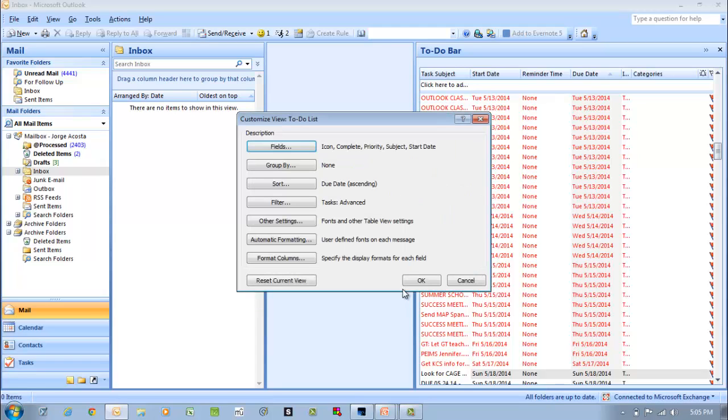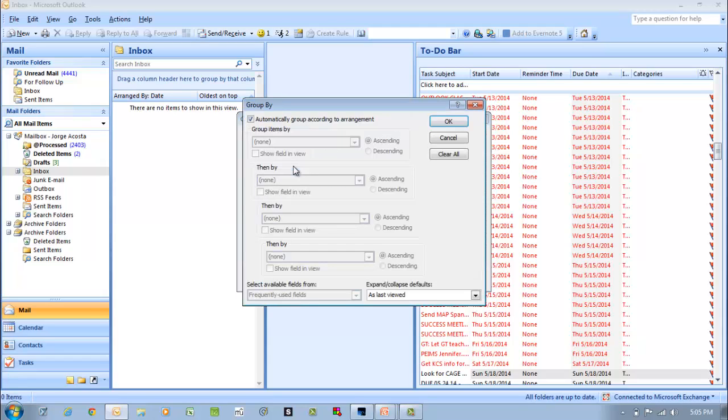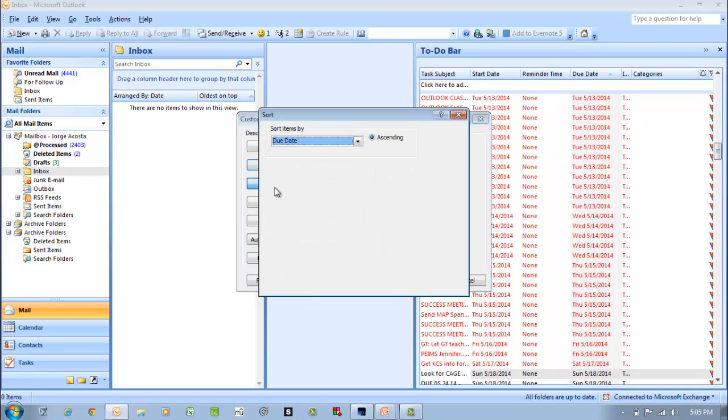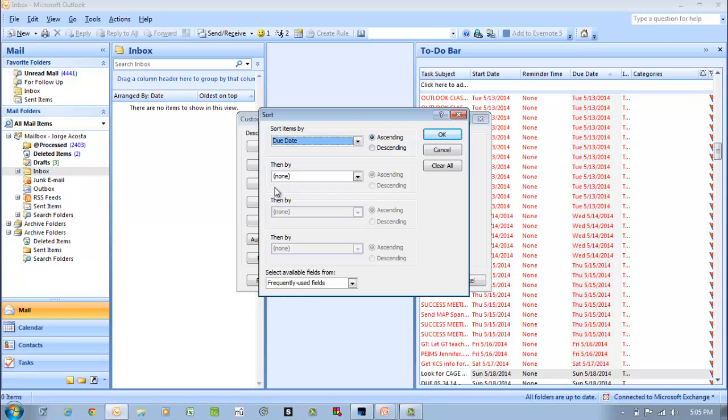Yes, click OK. I'm going to go to Group By, and on Group By, I'm going to deselect Automatically Group According to Arrangements. I want to group items by priority, and I want those in descending order because I want the newer dates at the top, the newer dates that I put on the tasks. So select OK. Now I'm going to go to Sort, and on Sort, I want to sort by Start Date.